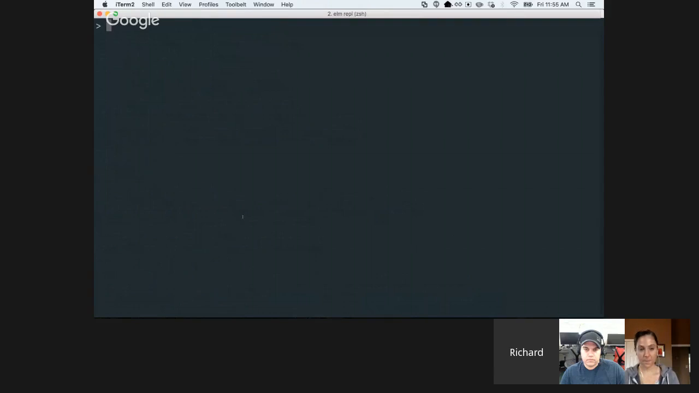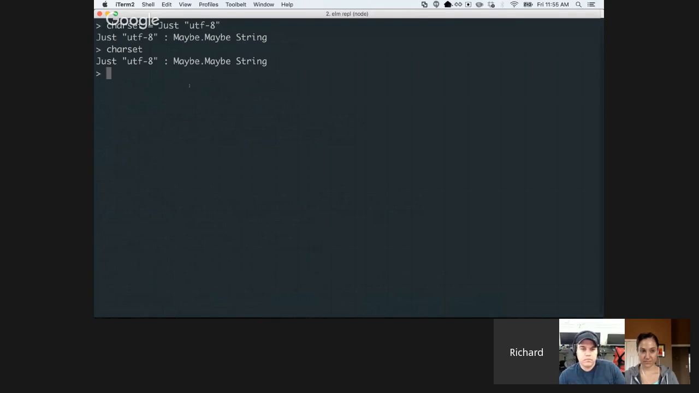Okay, so let's say I want to make a, let's call it charset, equals just UTF-8. So if I say charset now, it's going to say I have just UTF-8. I do not have the string UTF-8 itself. If I want to get just the string, there are a couple of different ways I could do it. One is writing a case expression, but that's more verbose than what I want to do here.